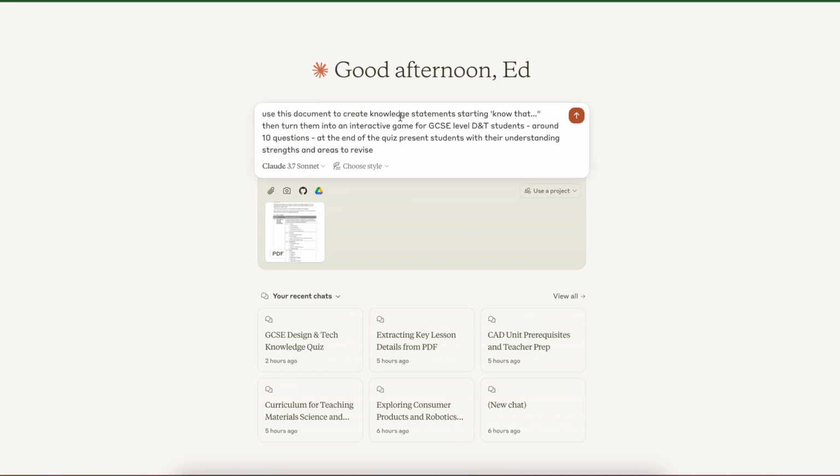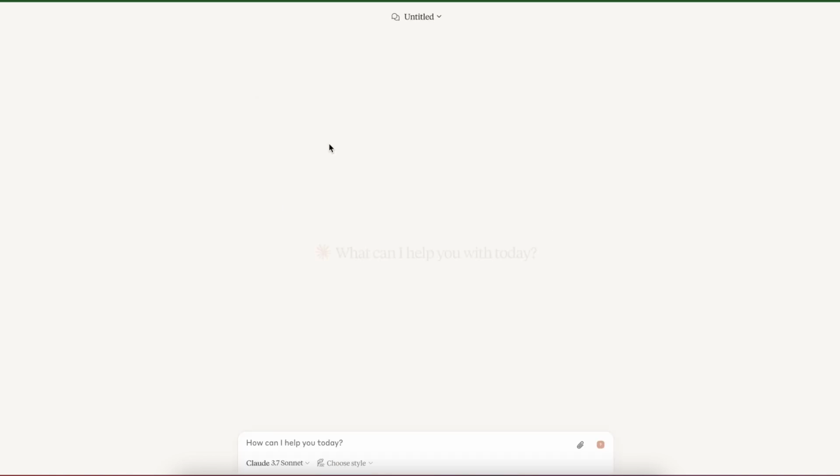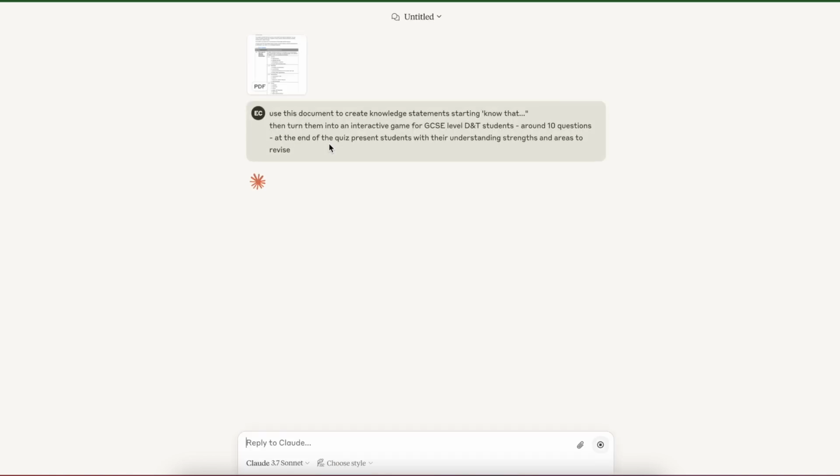I'm going to say, use this document to create knowledge statements starting "know that..." Then turn them into an interactive game for GCSE level D&T students, around 10 questions. And at the end of the quiz, present students with their understanding of their strengths and areas to revise. I'm going to pop that in here and watch it do its thing. It's going to crunch through some numbers and go through.